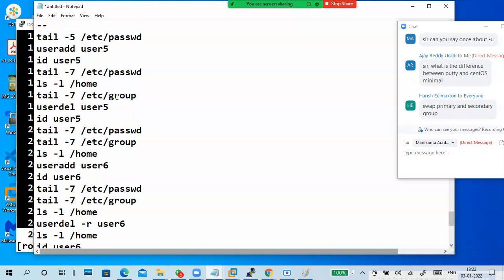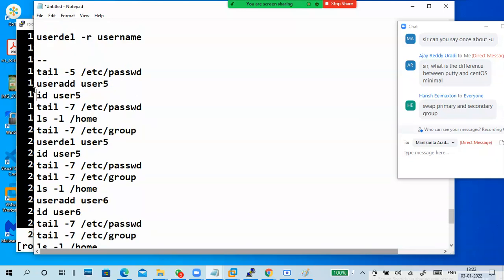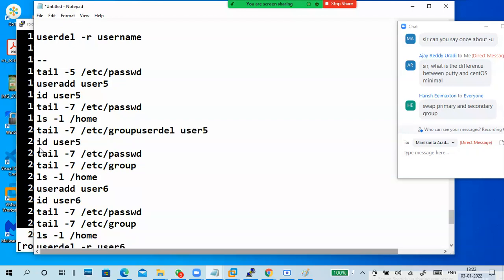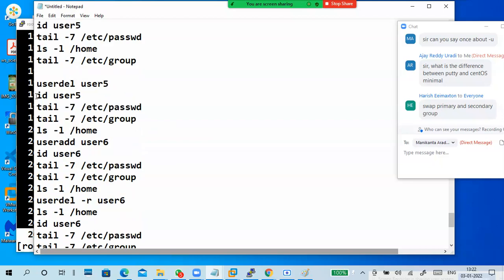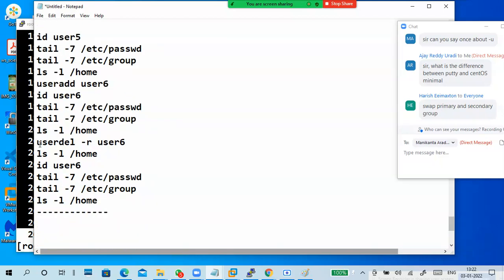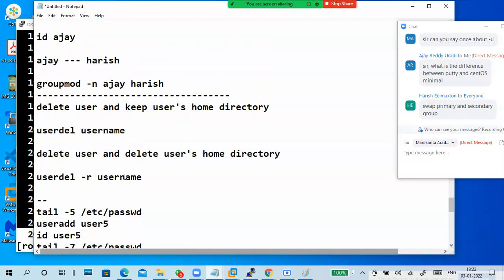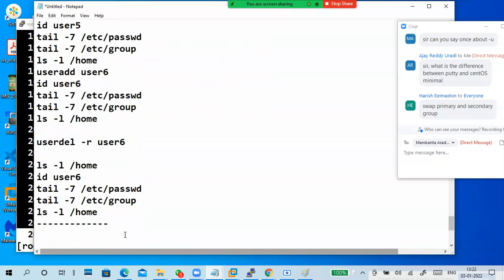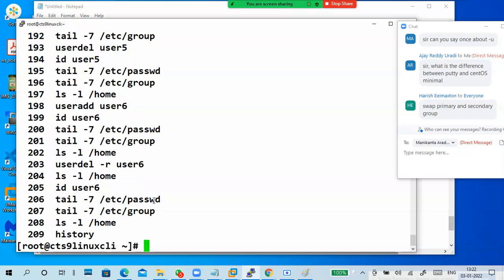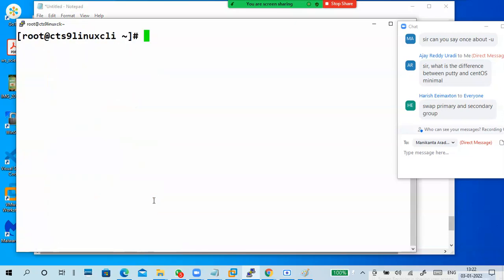Okay, so this is what I did. I added a user and I deleted a user. This is the delete user command. I think it is better to give some space. And I deleted a user here with a hyphen r. That's the difference. So in users, these are the main things: hyphen u, hyphen l for locking, unlock user, usermod, userdel.